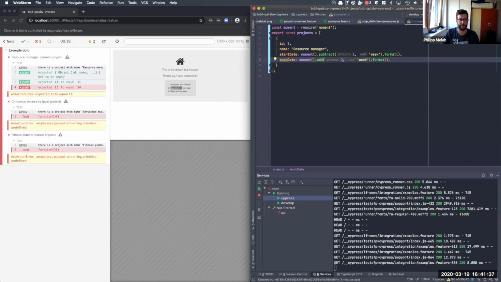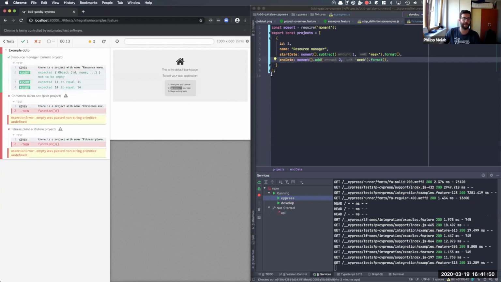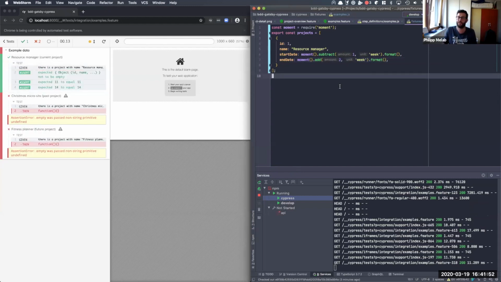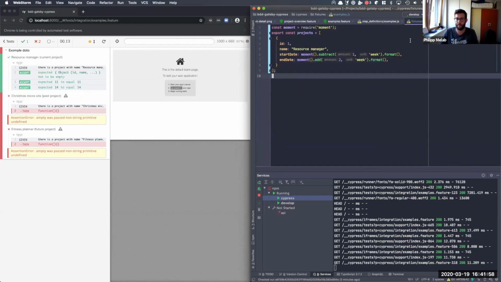Our test automatically reruns. And the end date is not correct because I had a typo here. And the first test is green. And this is our first introduction to test-driven development. We first defined what we expect as an outcome, and then we just implement.